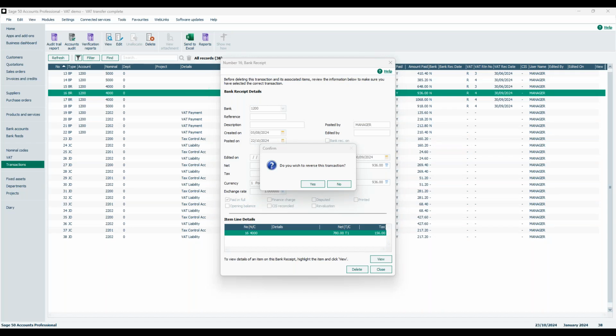So if we just go to, for example, delete that bank receipt. If I click on delete, it says, do you wish to reverse the transactions? I'm just going to reshare my screen because someone's indicating they can't see the screen, so apologies. It should be working now. Let me know if you can see that.